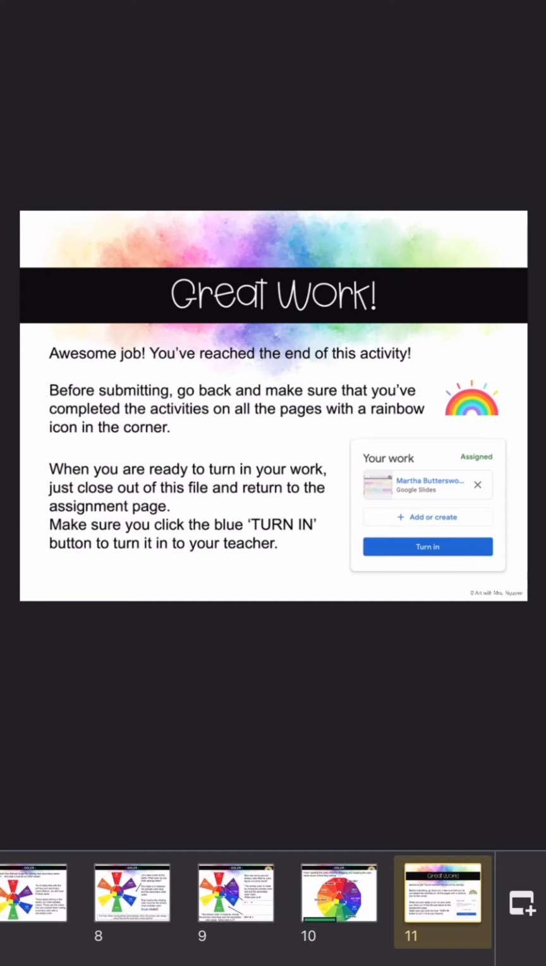So please make sure you do the following. Close the window and always go back and turn in your work, so that way I can go ahead and give you a grade. Alrighty? And that is it for this week.